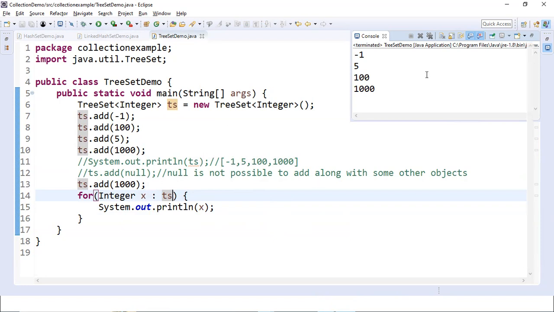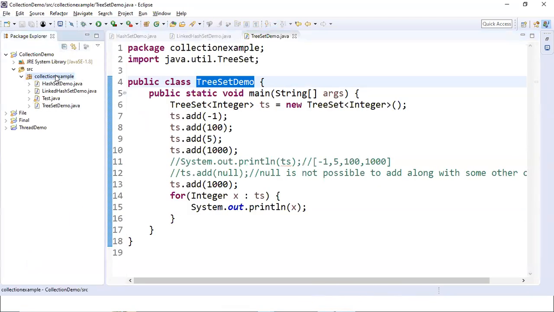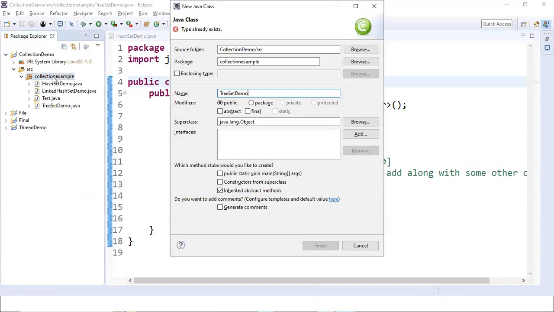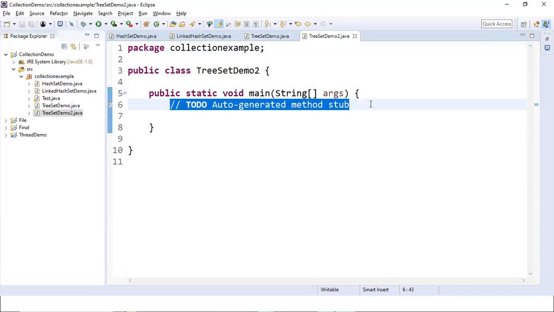One more interesting point from this TreeSet. So this is already the TreeSet demo. Let me copy and I'll go to the package. I'll create a new class. This one I'll call TreeSetDemo2 with the main method. Click on finish. So again, I'll create the same syntax of this TreeSet with the import statement.